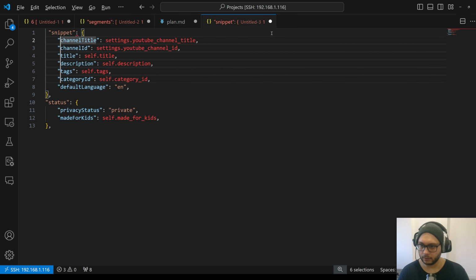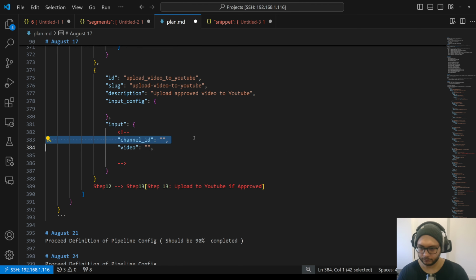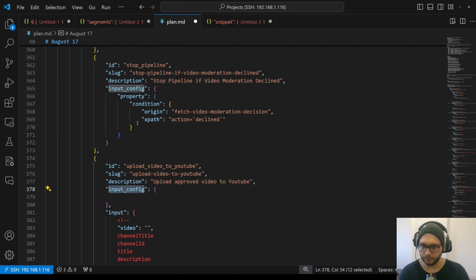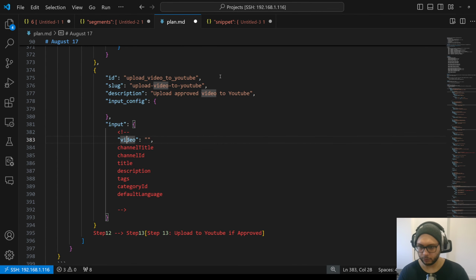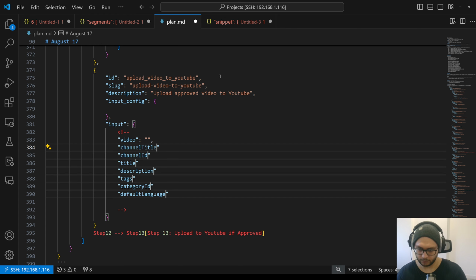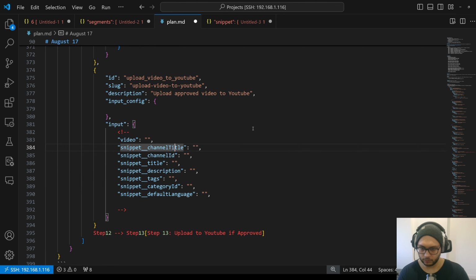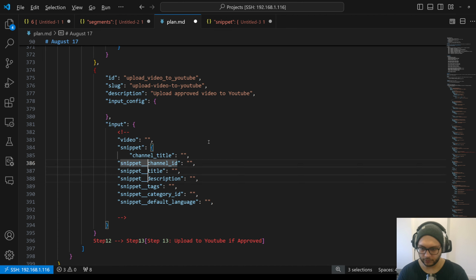But let me copy these things. These are things how I defined. Yes, it's not camel, it's snake style. So let's pass it as snippet: channel title, channel ID, title, description, category ID, and default language. These are fields from snippet, and there are a few fields from status. By the way, why do I do this if I can simply, it's an object. I don't need a prefix.